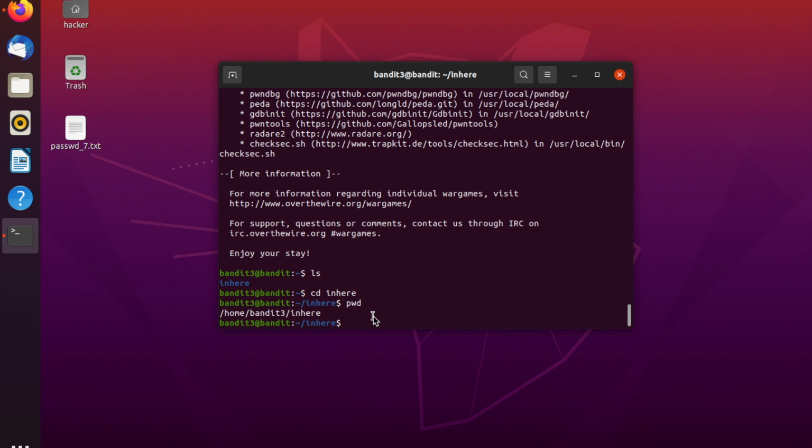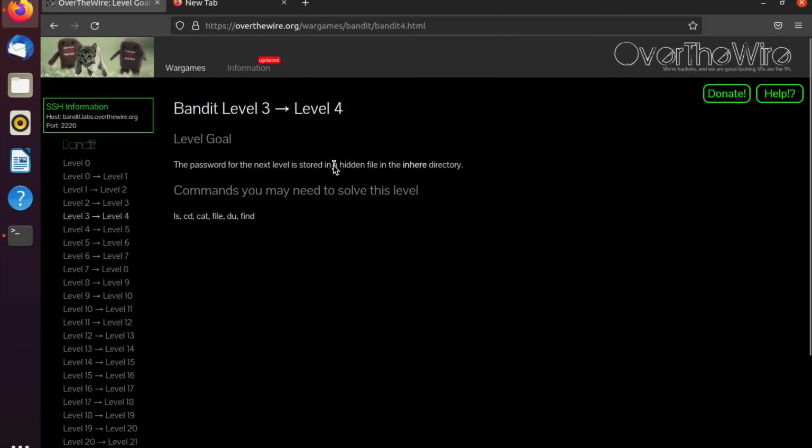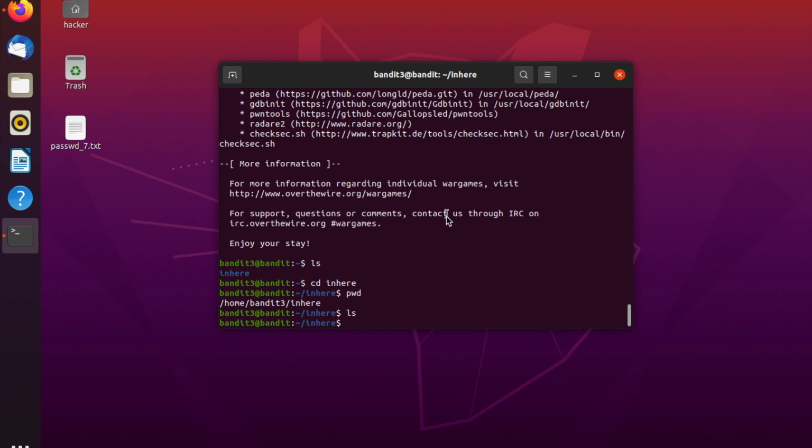So you're basically in the inhere directory right now. Here, ls shows you nothing. This is because, if you remember, the problem said it is stored in a hidden file, so obviously it's not visible. To look at hidden files, you would say ls and then put an argument, hyphen a. Hyphen is used to pass an argument. What that a is saying is list all the files, even if they're hidden.